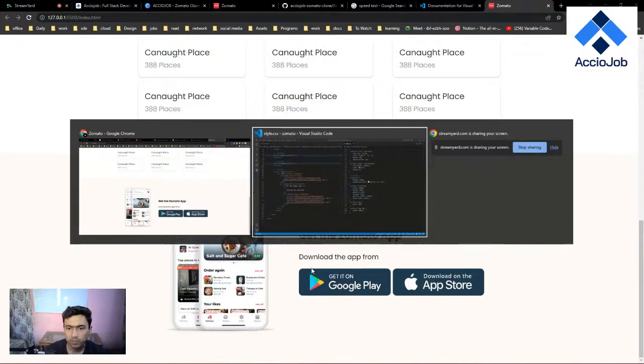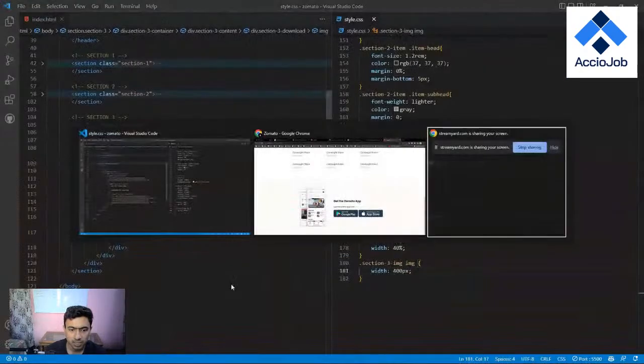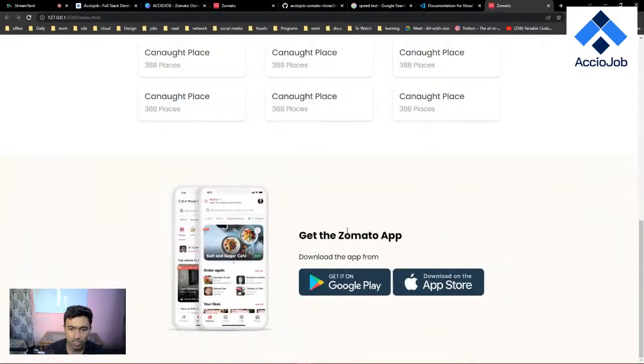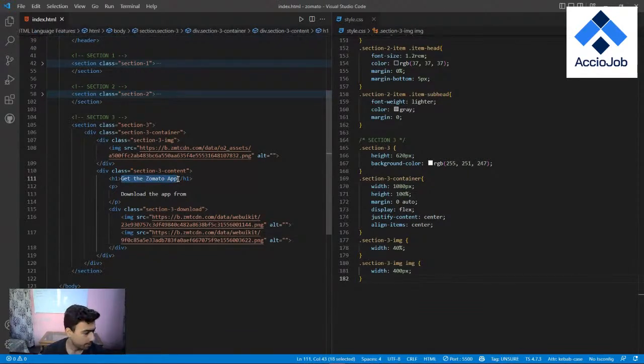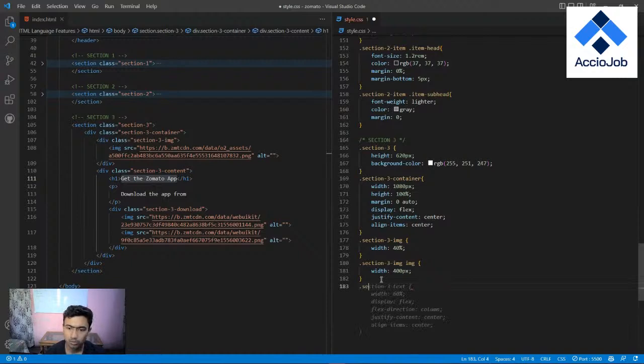Okay, now we have fixed this particular image. Now let's style this particular section as well. Let's go back, and let's see what exactly we can make. We have to change the Get the Zomato app part. We have to make it changed accordingly. So section 3, we have to go to section 3, and inside this section 3 we have the content, right?